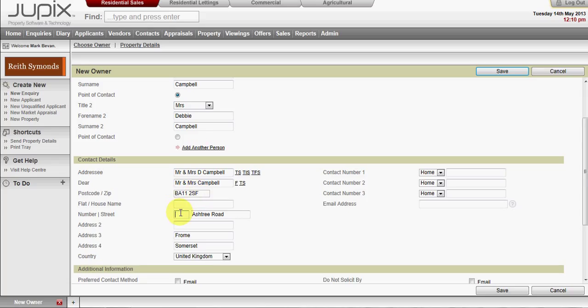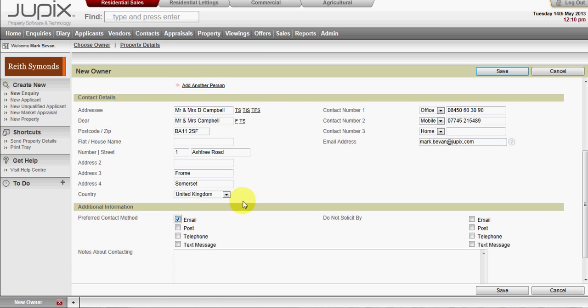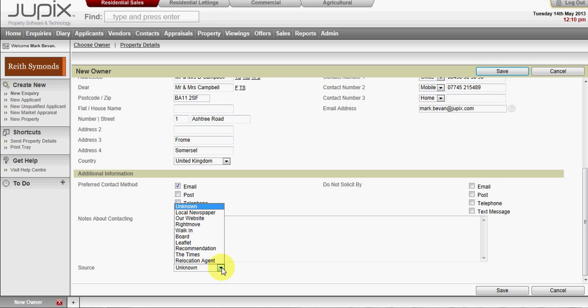So you can pop in the address, put in the house number or name, telephone numbers for him on the right hand side. Mobile numbers, and if you can, try and get an email address. Okay, and we're going to tick his preferred contact method as email, and he found out about us through a recommendation, let's say. So that's adding in the owner.